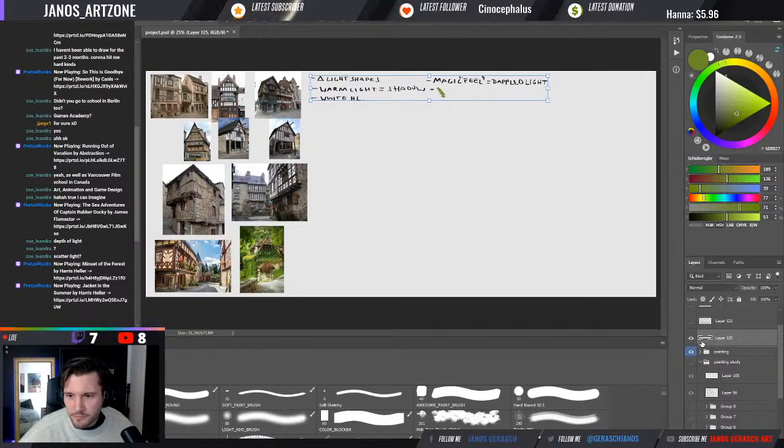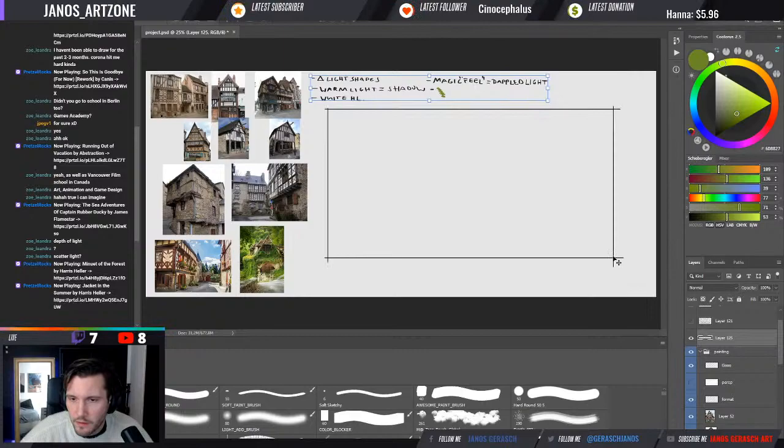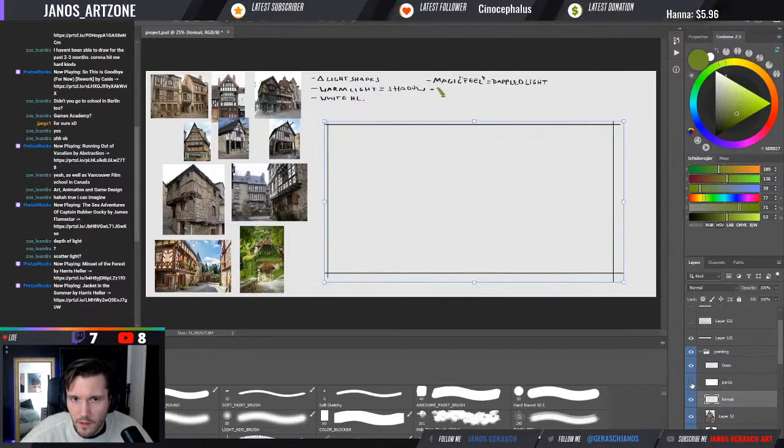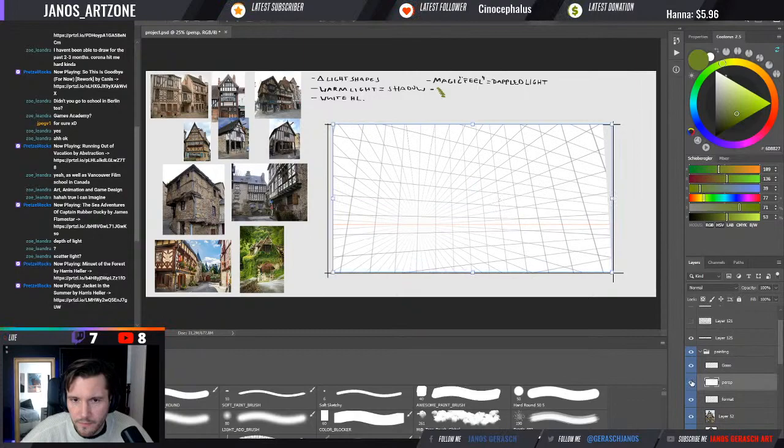So, okay, the only thing I prepared is basically the format for the sketch. And also a perspective. I just made a perspective grid, but I'm not sure if I will use it because I will first do the sketch and then see how much we need that. So we have our notes here.